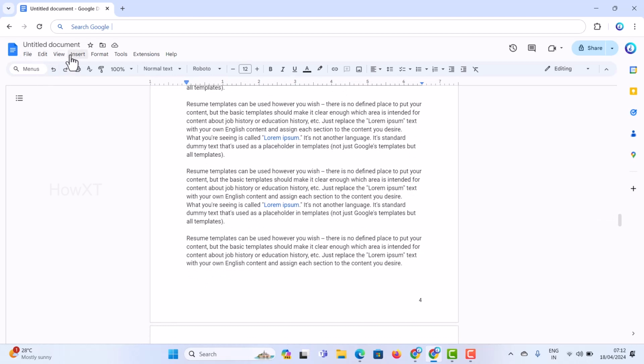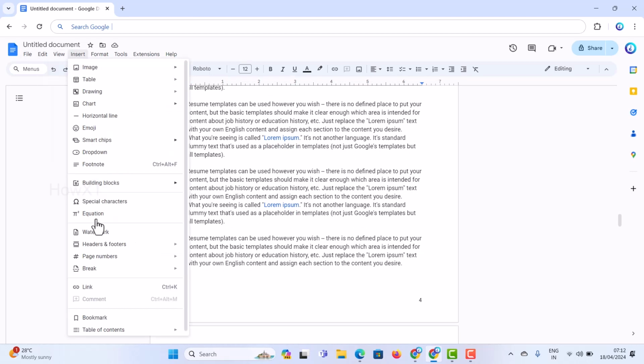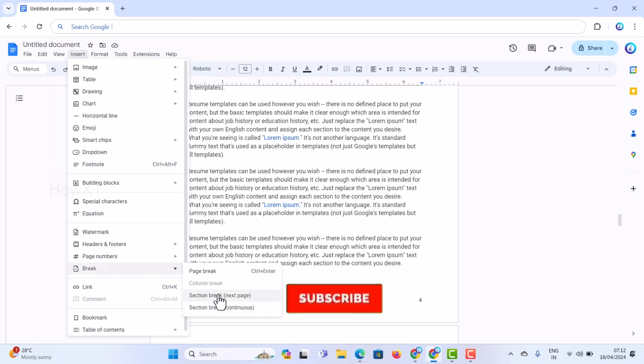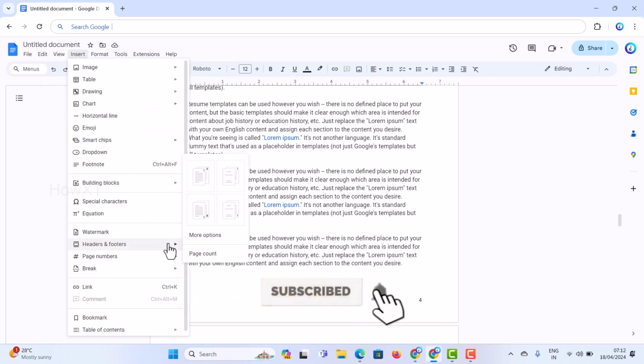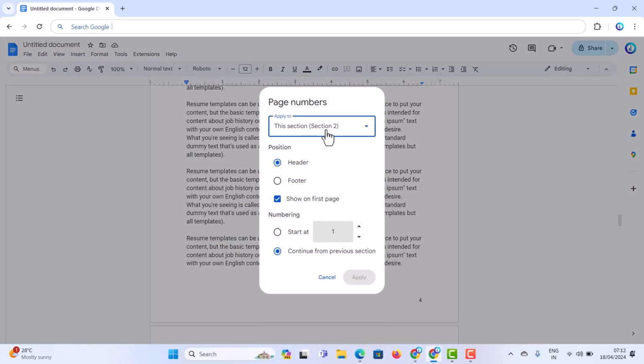First and foremost, you need to go to Insert and the Break option to create your section break. Then insert your page number using the header or footer option. You can choose this section and forward, header and footer, and if you want to insert from page number 3 onwards, you can set the show first page option and start from the page you want, and then click apply over here.